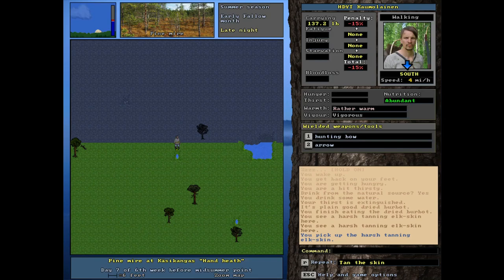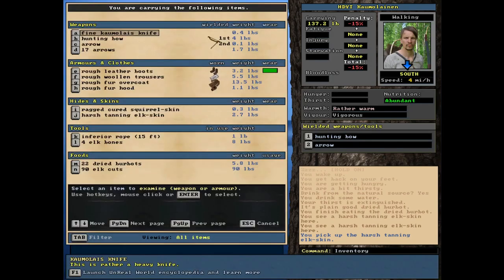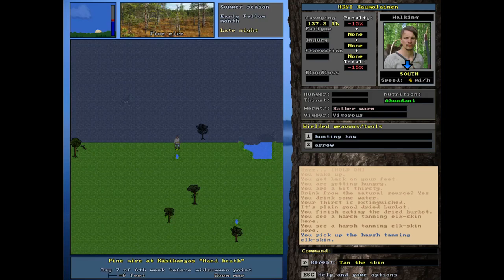So unfortunately, it's lost a little bit of its quality. But again, that's more due to the fact that our character isn't that great at hide working. So that's to be expected early on. But the more you use your skills in this game, the better they become. So eventually, we'll be making superior furs and skins. But now we've got another stage.